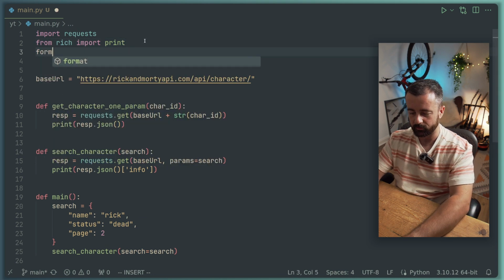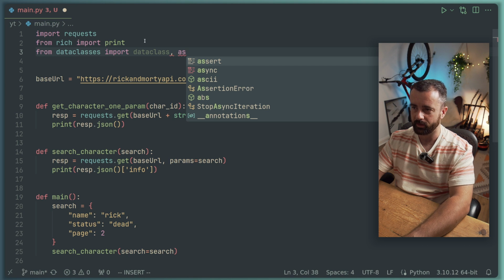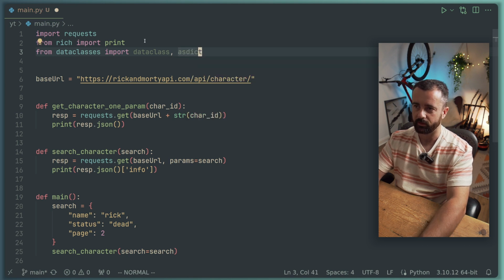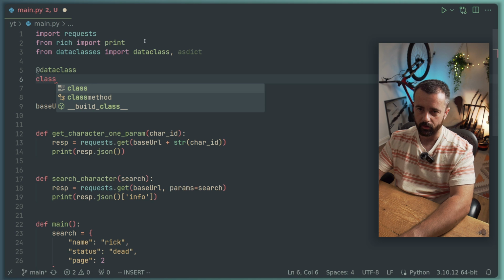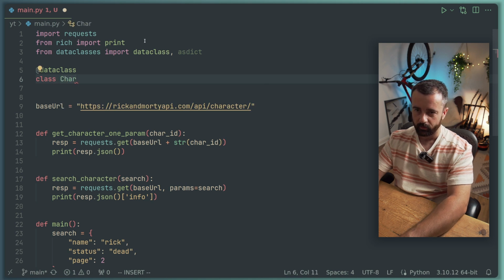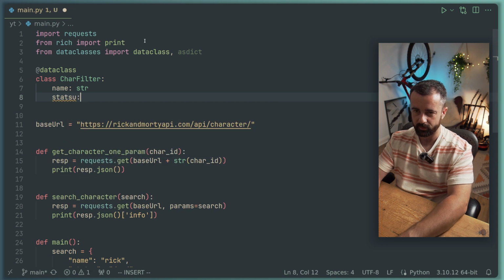So let's do that. Let's do from dataclasses import dataclass and asdict. I think it's just asdict like this. Okay, so we'll do that. Now, let's construct this up here. So we'll do dataclass, and we'll have our class of CharacterFilter. Let's just call it that. And we'll have, well, we know we have a name, which is a string. We'll have the status, which is a string.